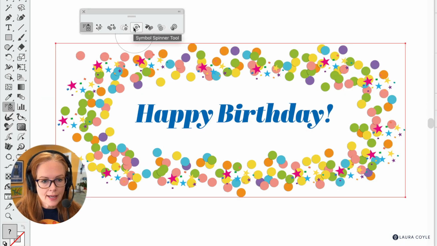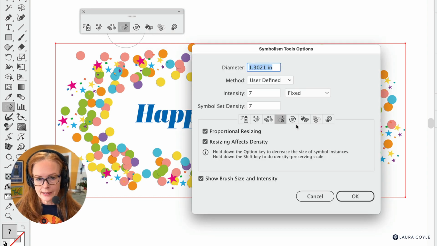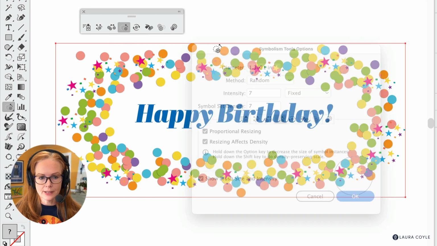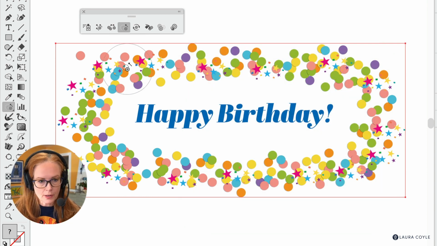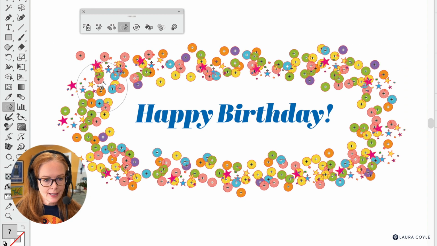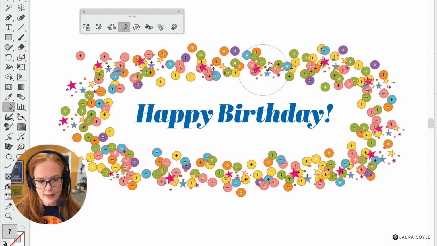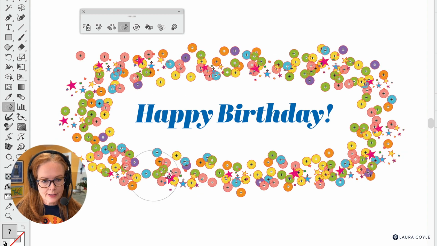So let's go ahead and I'll get the symbol sizer tool here, double click it, and then instead of user defined, I'll change it to random so we can see what happens. I'll make my brush size bigger with my bracket keys and then just sort of sweep over. And again, I only have the star selected, so that's the only thing that I'm resizing in this group here.